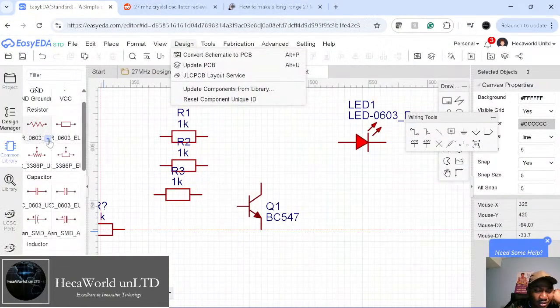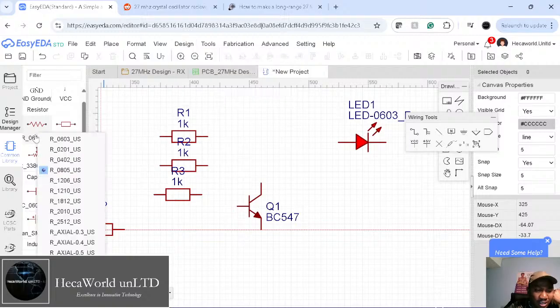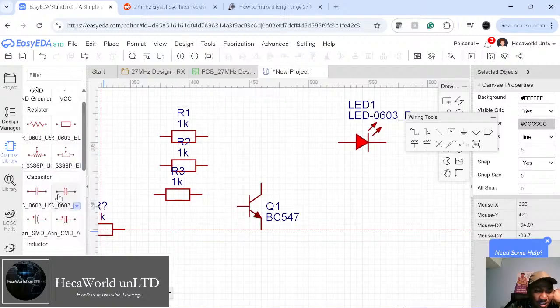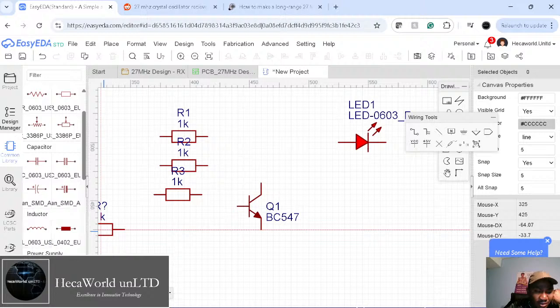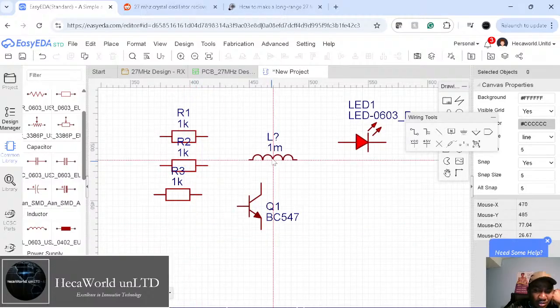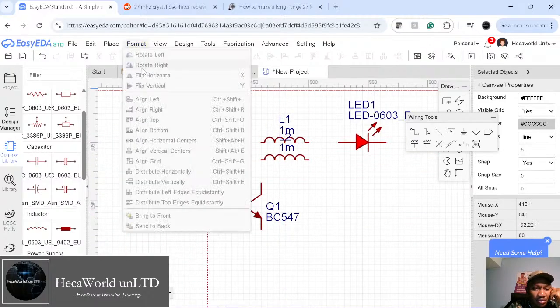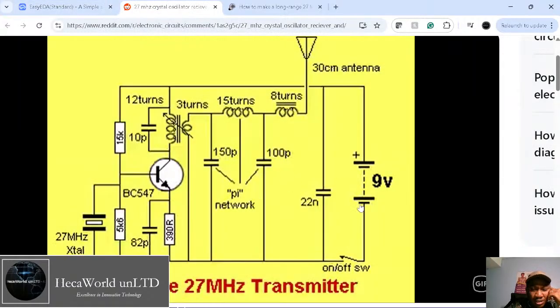I'm gonna go to inductors. We can also do surface mount inductors. It's already 0603. So let's resistor. An inductor is down here. It's already 0603, but it's the axial type. So let's get the surface mount type. So we're gonna get inductors. We have two of them. One, two. And then we're gonna go back and check what else we need.